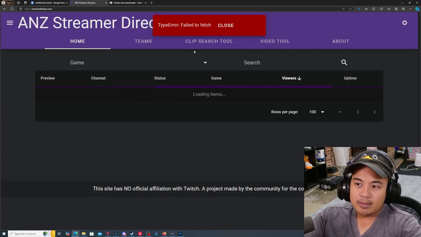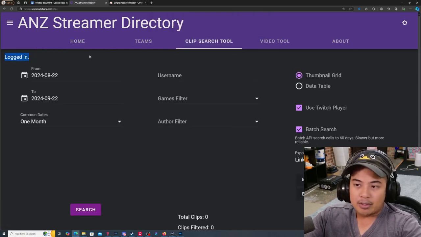There should be a login thing on the top left here. And then once you're logged in, go to this clip search tool. You can see I'm already logged in.